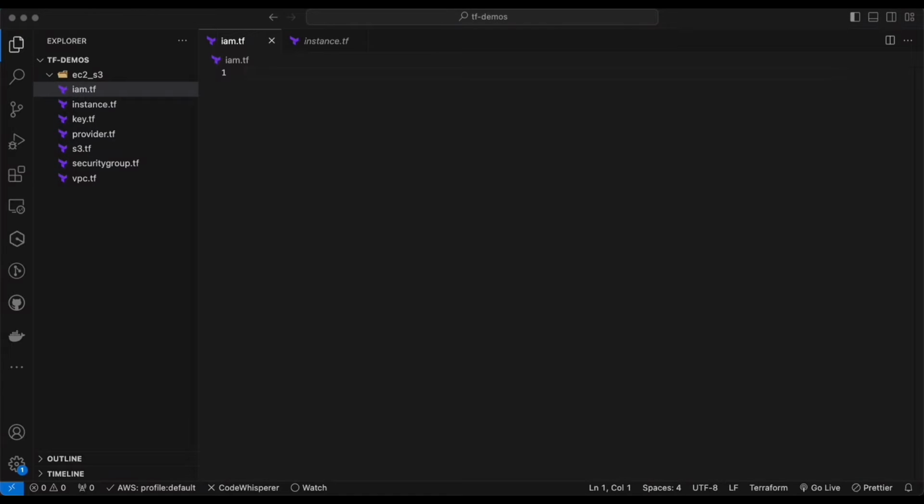So what we need here is an IAM role and an IAM policy. A policy needs to be attached to an IAM role, and finally the role is attached to an IAM instance profile. Okay, and then we will attach that to our EC2 instance. So I'll make it clear.